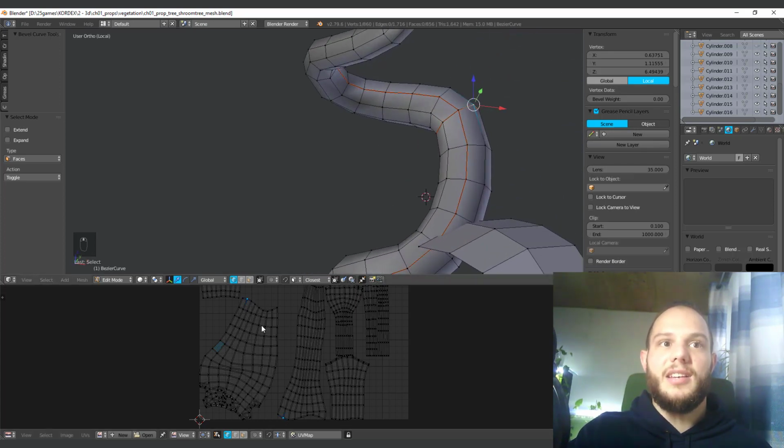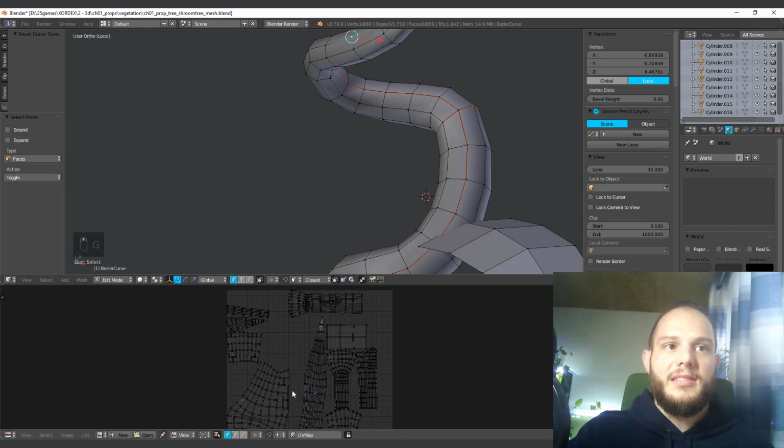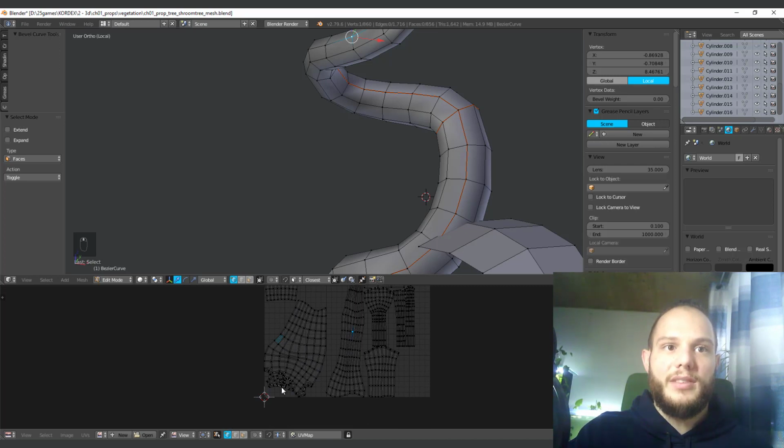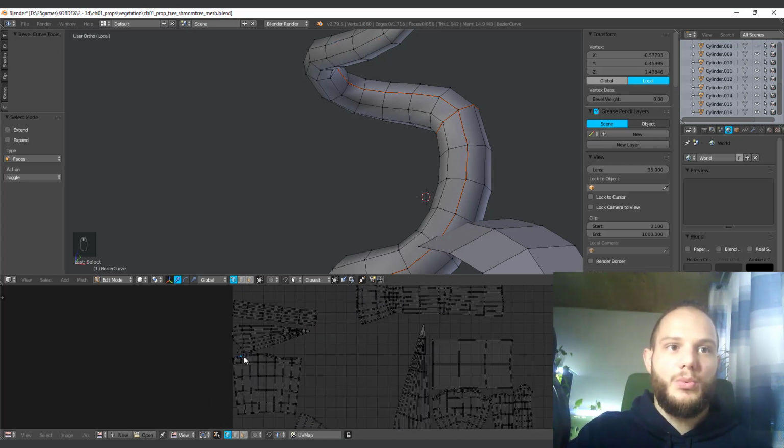Here, this one. This is just a different UV island, but they are in sync. So if I'm moving this one, the other one is also influenced. But if I'm just selecting this one, this is okay. This is the same with the rest of this. For example, this one. Then we have also selected this one.